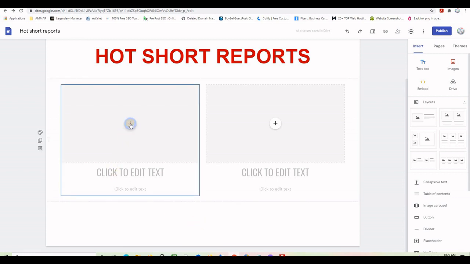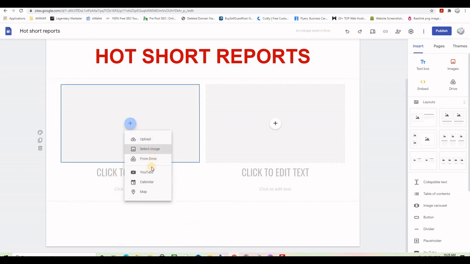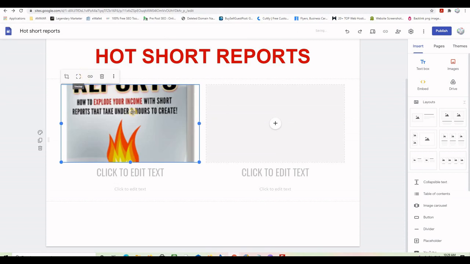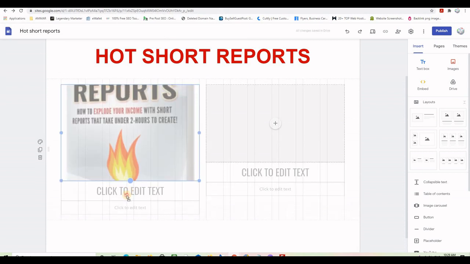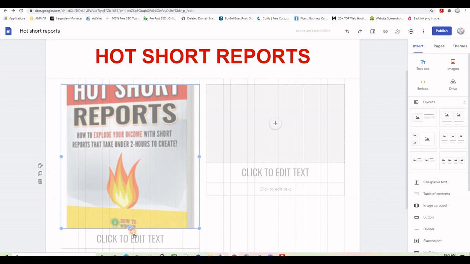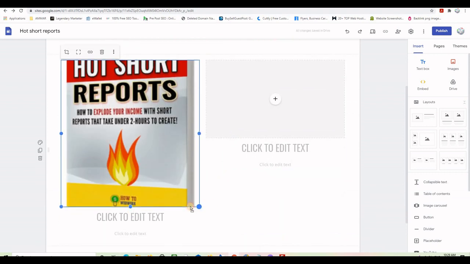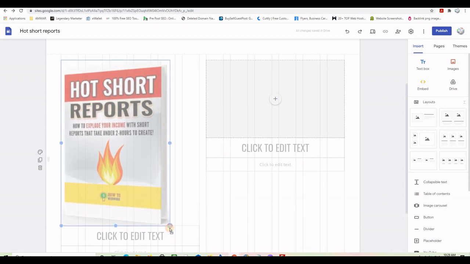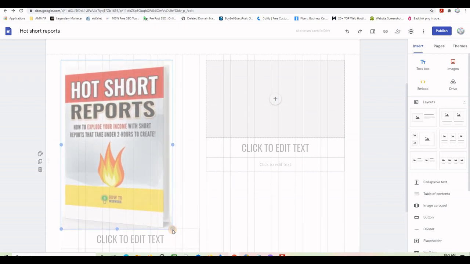So I'm going to click on this plus sign here, and then some options will appear, like upload a picture from your computer, select a picture from the library, or get a video from YouTube, etc. So I'm going to upload a picture from my computer. So I'm going to click, and then this is the picture I wanted to use, and then I can of course use these angles here to control the size of the graphic, and I will keep it just like this.